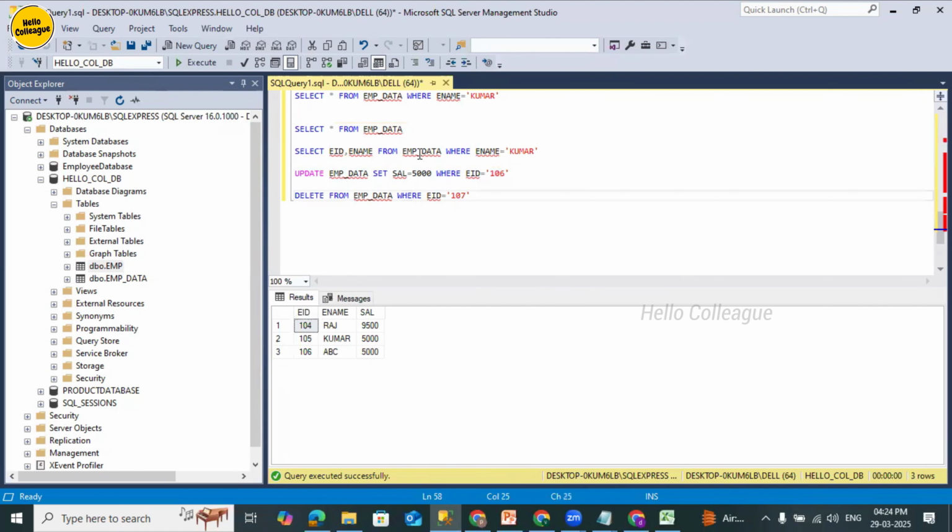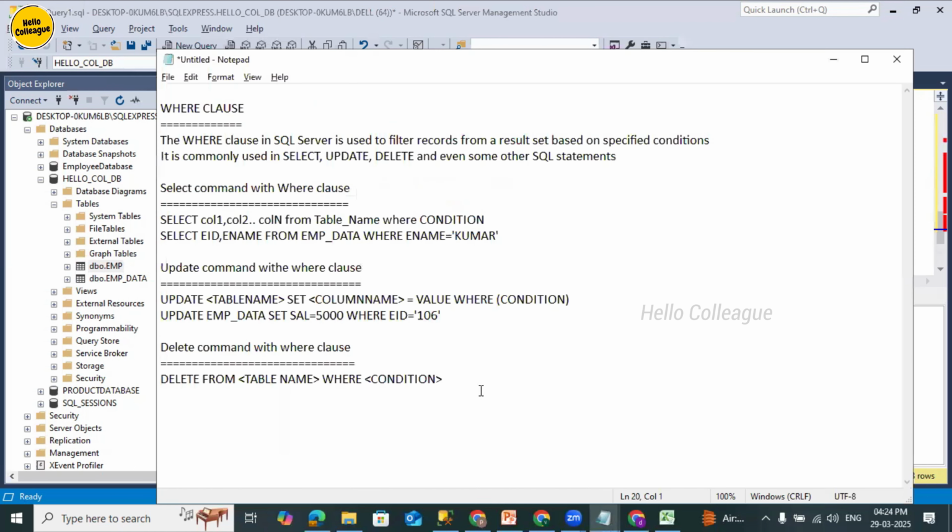So overall, we can use this where clause along with select, update and delete.